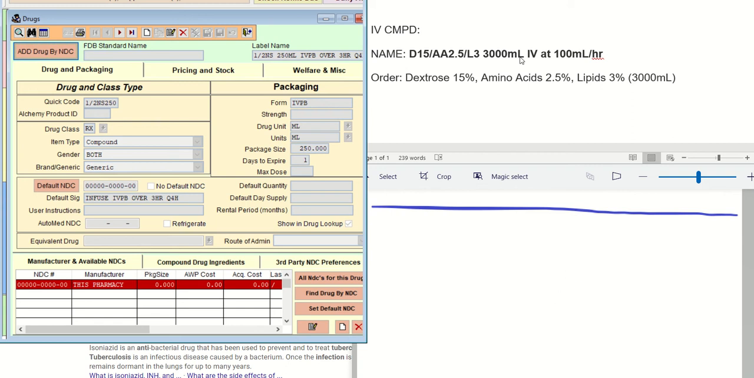Alright, so we got to add this IV here. It's a TPN. It calls for dextrose 15%, amino acid 2.5%, lipid 3%, and a total volume of 3,000 mLs, to run IV at a rate of 100 mLs per hour. So that's pretty much your order.